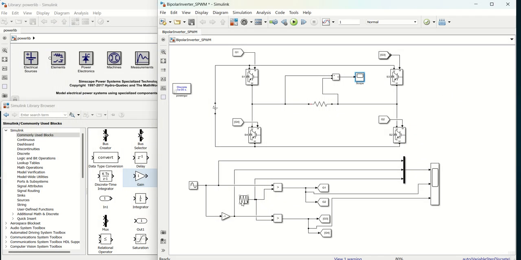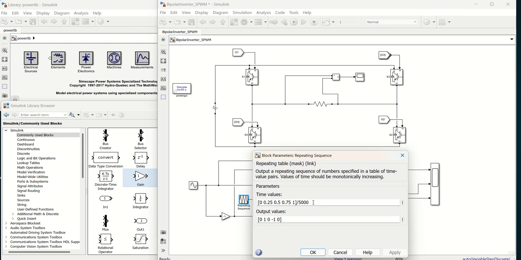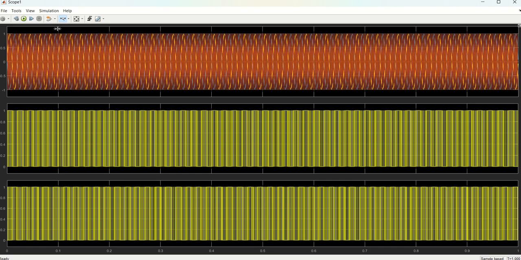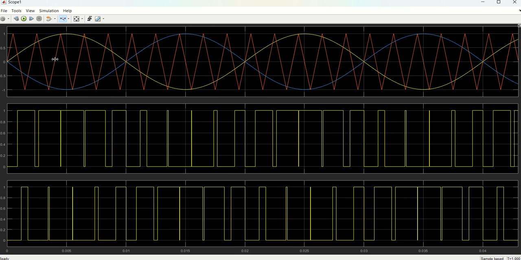Now we'll try to observe the pulse width modulation. I'm changing the frequency from 5 kHz to 500 so that it will be visible. Otherwise it will be very small and very difficult to see. Now you can observe here. So this is one sine signal, and its complementary, the negative signal.